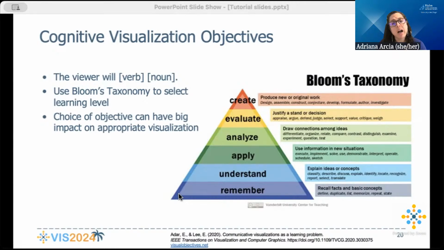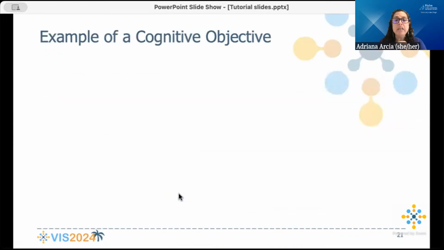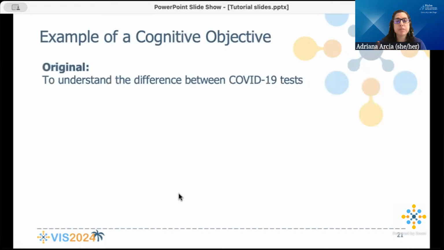So in addition to cognitive visualization objectives, here we're going to practice. Here's an example of an underspecified objective, which would be to understand the difference between COVID-19 tests.